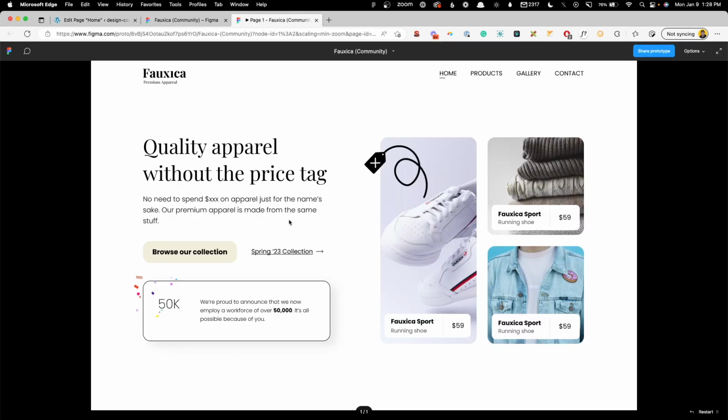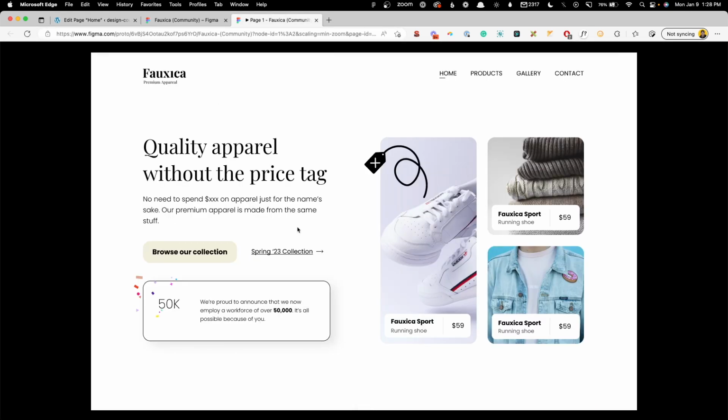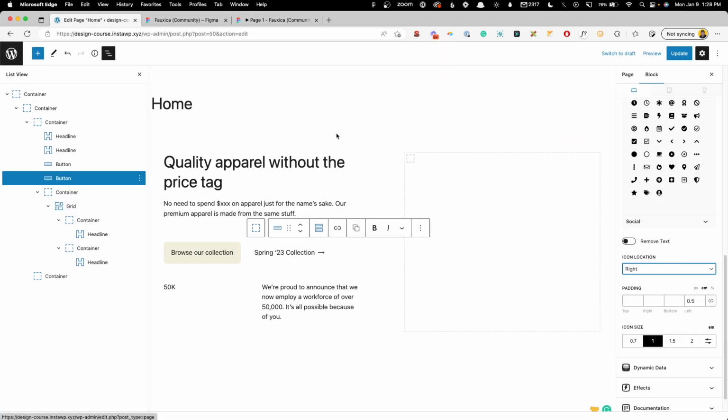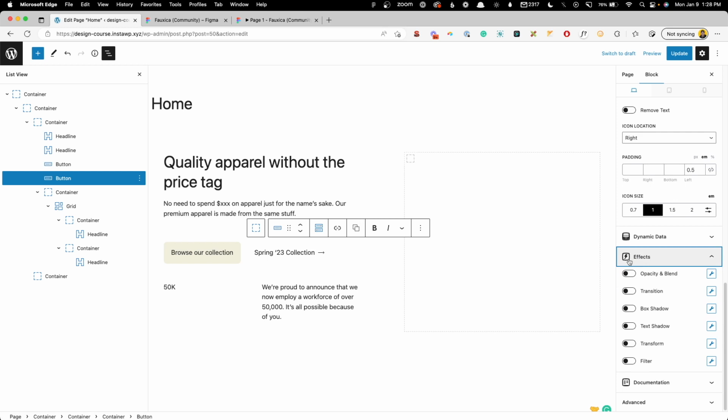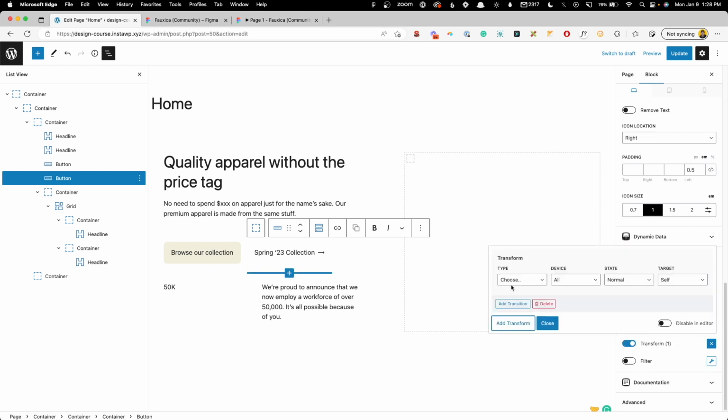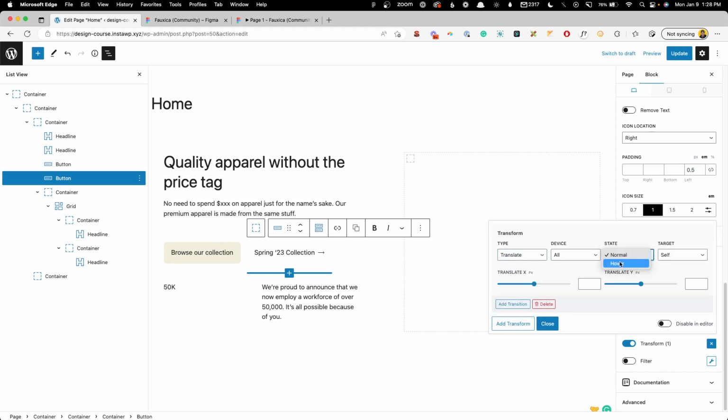So another nice thing about this button is when you hover over it, the little arrow moves to the right. Well, we can accomplish this pretty easily with the effects panels inside GenerateBlocks. So with that button selected, we'll go in here and we'll add a transform. We're going to choose the type as translate. We're going to do it on the state of hover, and we're going to target the icon. What we want to do is translate the X, we'll say maybe 6 pixels.